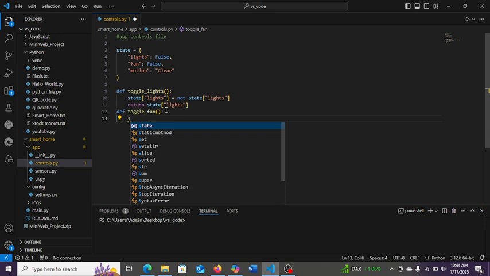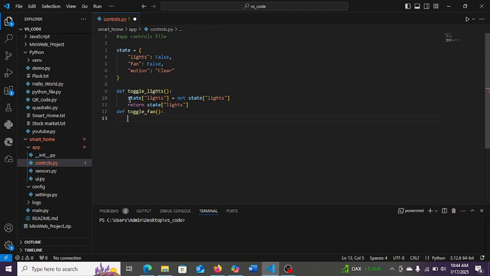We are going to do the same. So I can just copy and paste this one, and change where we have lights to fan. So let's paste it here and then edit this to fan. And this one, we have the fan as well.